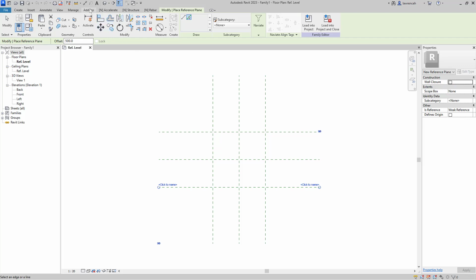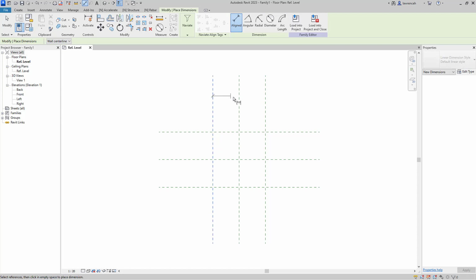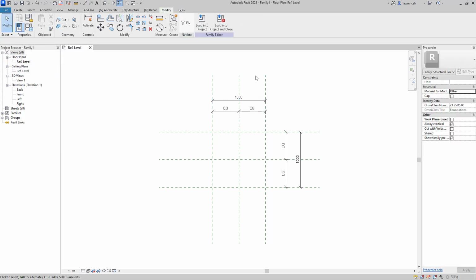On the Quick Access toolbar, let's select Aligned Dimension, and we'll place equal dimensions across the 3 vertical reference planes, and make them equal, and we'll do the same on the horizontal reference planes, and again we'll make those equal. We can then put an overall dimension in to control the diameter of our pile. To release the dimension command, we'll select the Modify button on the ribbon.